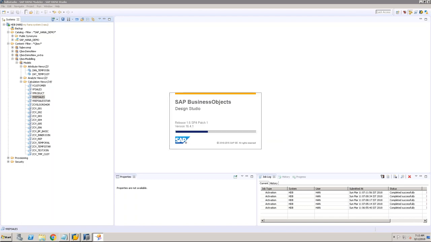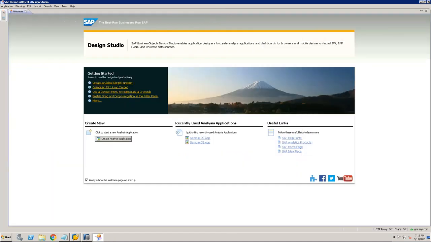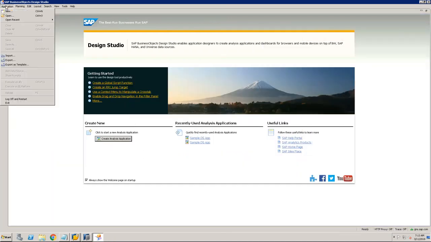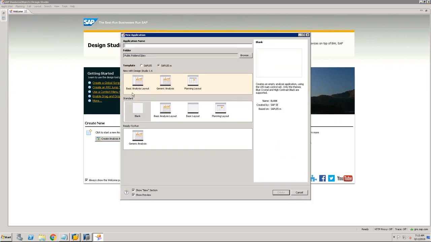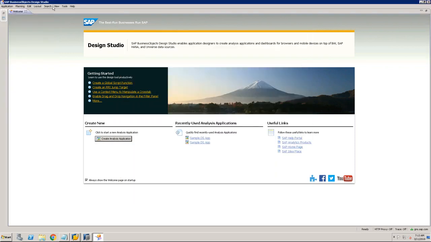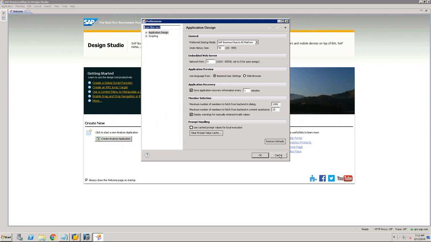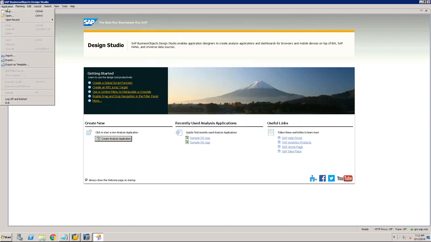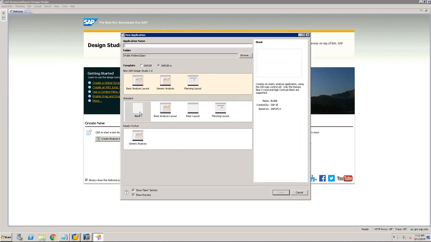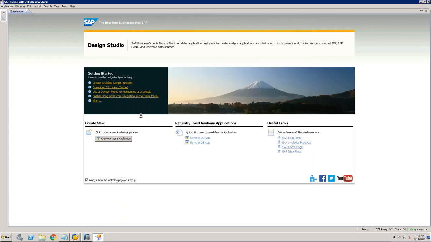I just want to create a simple report just to make you understand, so that we can keep changing that view as per the requirements. So create new application. I'm making sure that it is running on the BA platform preferences. It is running on the BA platform, so this client tool is connected to the BO server. Okay. New application. I'm okay with blank. Then I'll say something. A blank view is fine. Create.